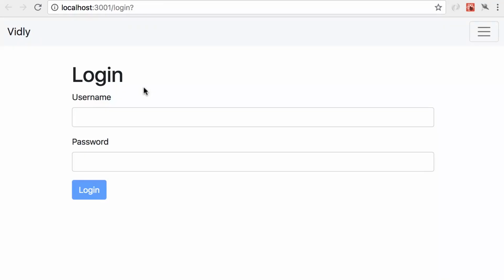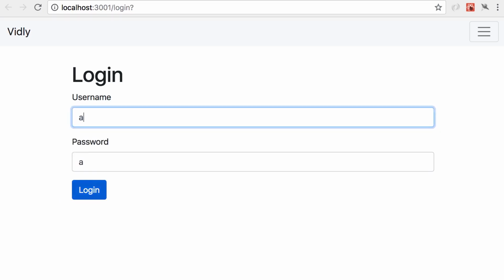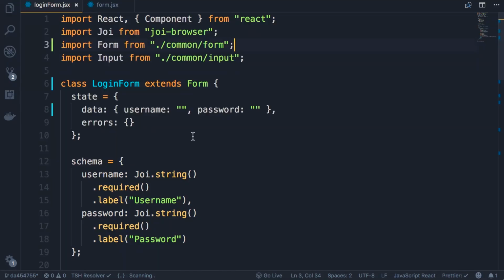Back in the browser, you can see our submit button is disabled. I type A here, remove it, our validation is working. Let's fill out both fields. Now we have login, click, and we get this message, submitted. Beautiful. So with this refactoring, we simplified our login form.